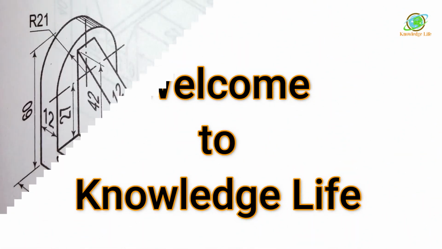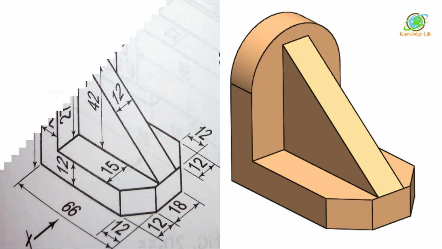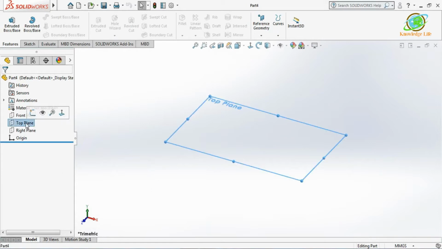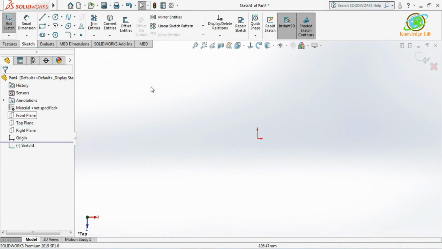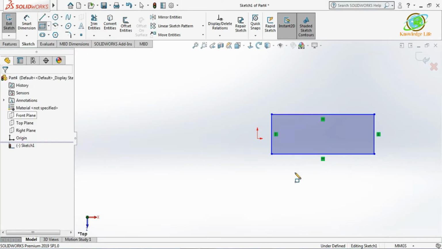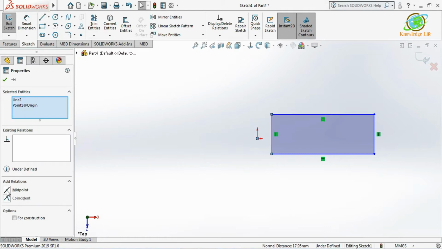Today in this video we are going to make this basic model by using the SolidWorks software. So let's open a part first. You can see here the default unit is millimeter gram second. So I'm going to choose the top plane. Take a sketch and I'll go for a command called rectangle and I will make a rectangle and I'll just keep the relation here. I'll just click on this line and select this origin, give the relation here midpoint.